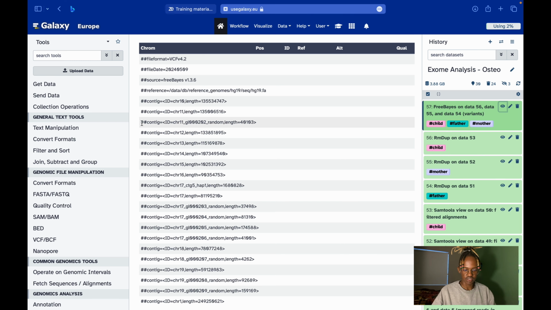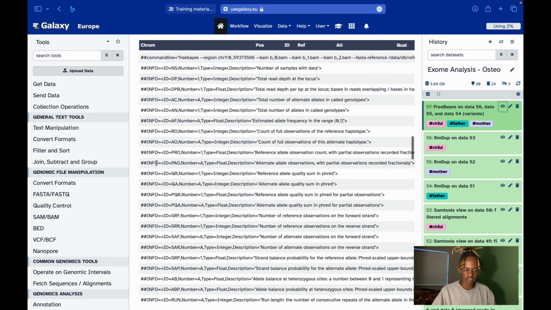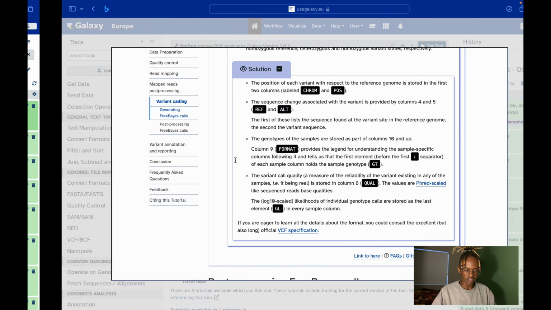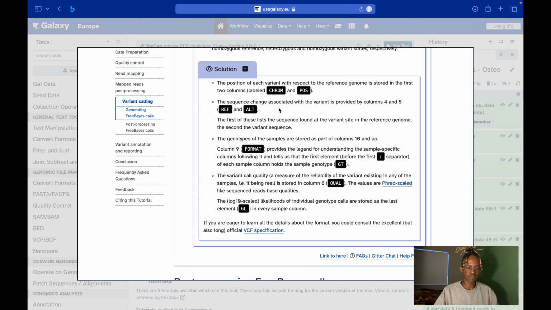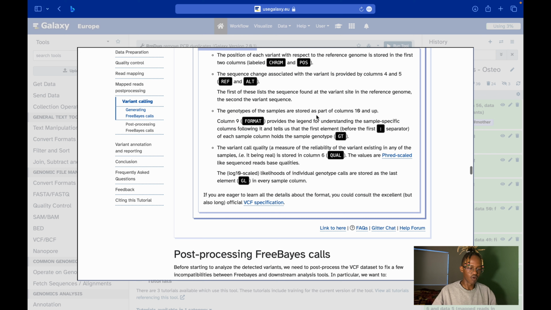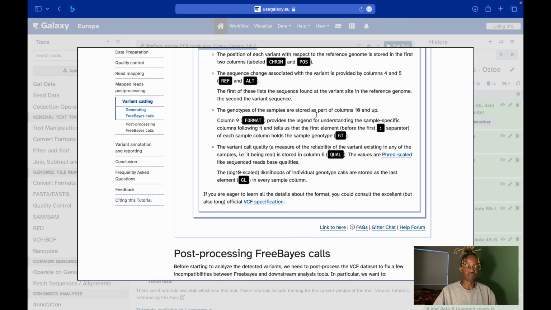So you get the chromosome and then your position. So hash, there's comments. And here we are, chromosome, position. Next we get columns 4 and 5. So it's the sequence change associated with the variant. Columns 4 and 5, ref, alt. So reference, it's supposed to be a T, alternate, it's a G. And you get more and more data that you can skim through if you have more time for that.